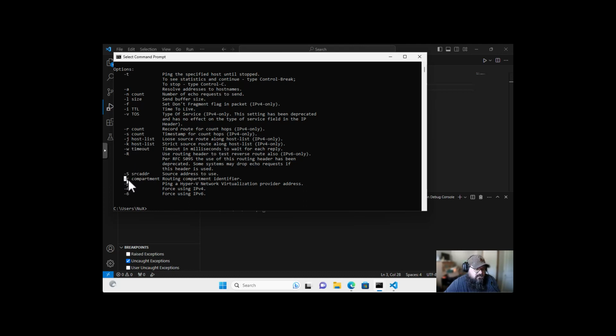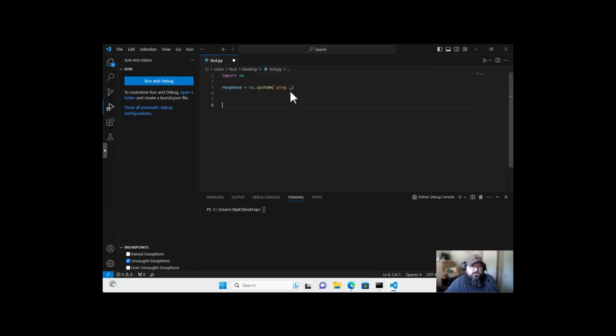Oh, -c in Windows is routing compartment identifier. I don't think that's the same thing. -s count, timestamp for hops. No, not the same thing. -r count, record route for count hops. No. -n, send one ping only. Cool. Well, let's do that. That was -n, a number, and then a domain.